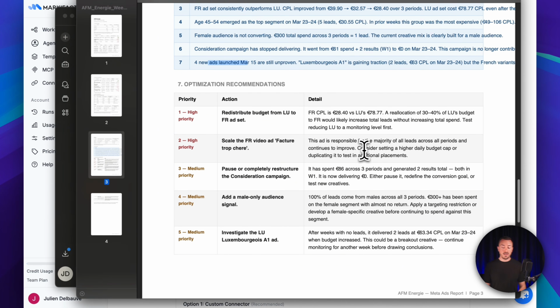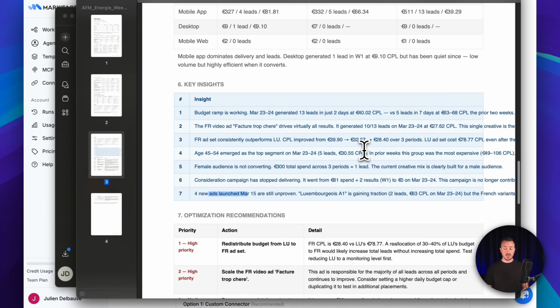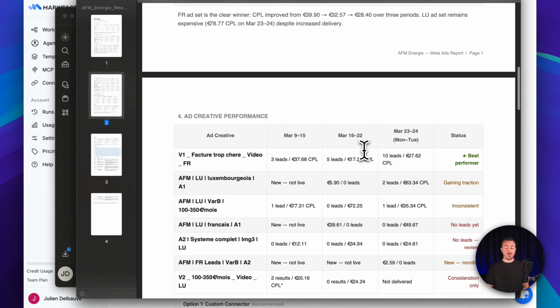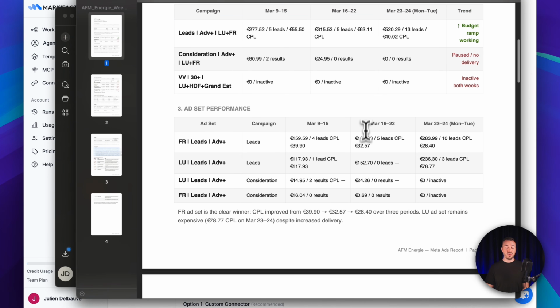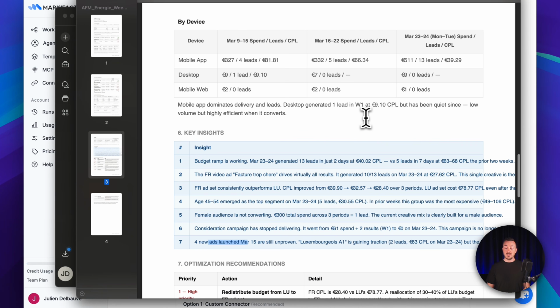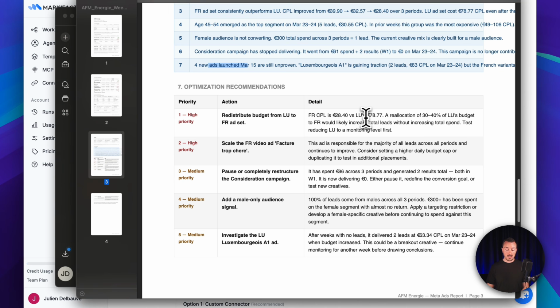So basically, he gave us a full report in just a matter of minutes. And to be honest, for a weekly check on an account, you don't really need much more than that. And it's automatically generated as a PDF that you can send to the team or to the client.